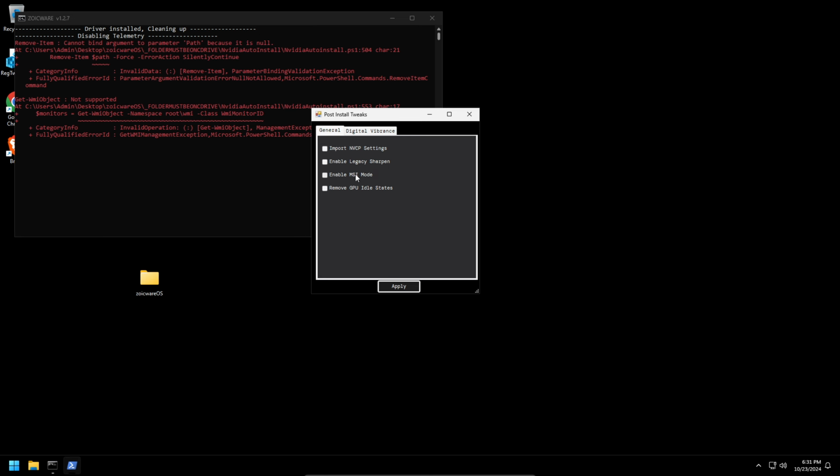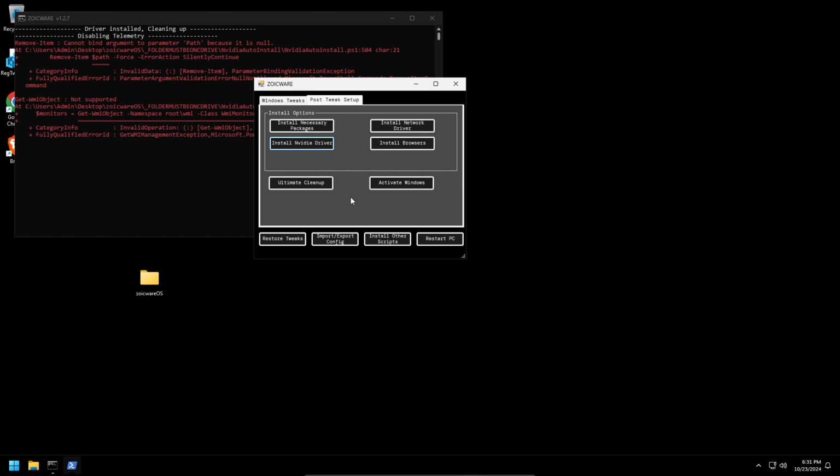MSI mode, it's already enabled, but if you just want to make sure, you can do that. And then idle states, I don't really recommend this unless you know why you need it. Basically, if you're extremely CPU bound and your GPU is not really boosting very much, you could do this to force GPU boost 3. But yeah, so we don't have anything there.